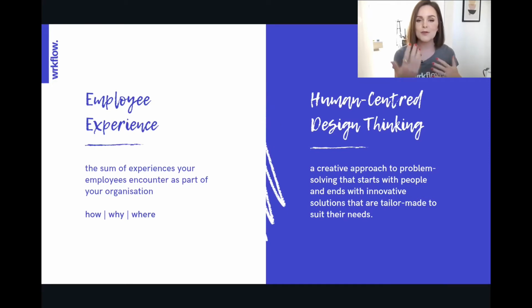It's everything before you step into that shop, during that shopping experience, and then when you leave as well. And then on the right-hand side, what is human-centered design thinking? So this is a definition from IDEO, which I'll come on to talk a bit about later.